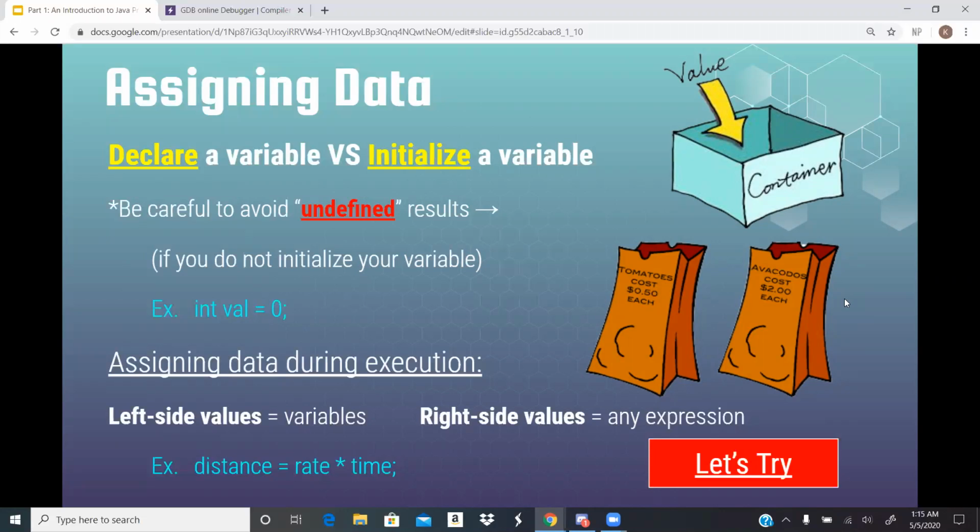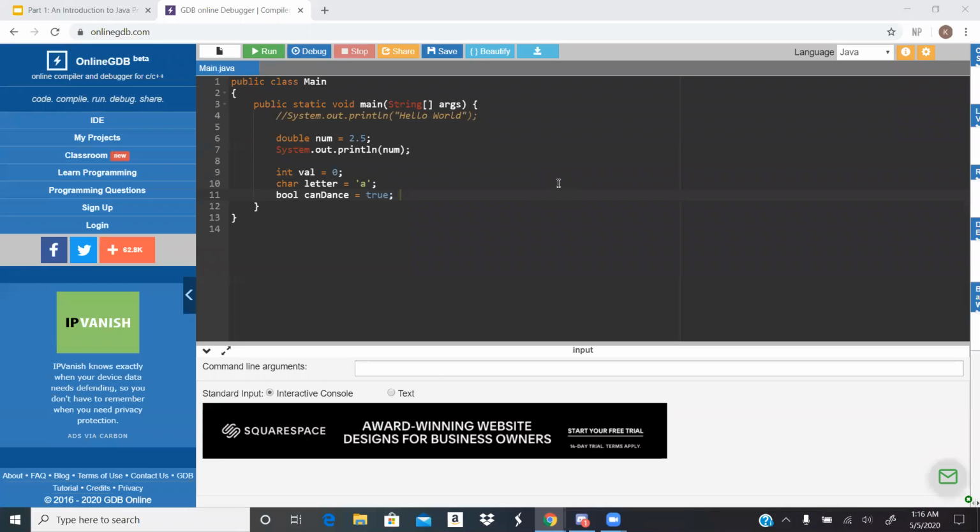Pause the video and try it on your own to see if you can declare and initialize 3 variables, each with a different data type. So here's an example of what I did. I created a variable named val that is a type integer and that has the value of 0. I created a variable called letter that is a type character that has the value of a, and I created a variable called can_dance, which is a Boolean which has the value of true.